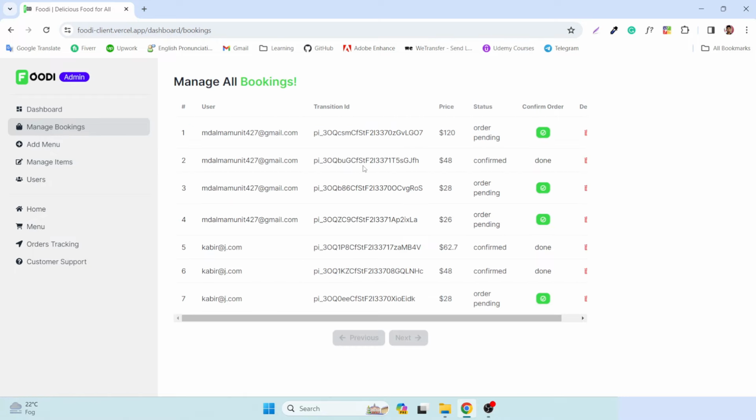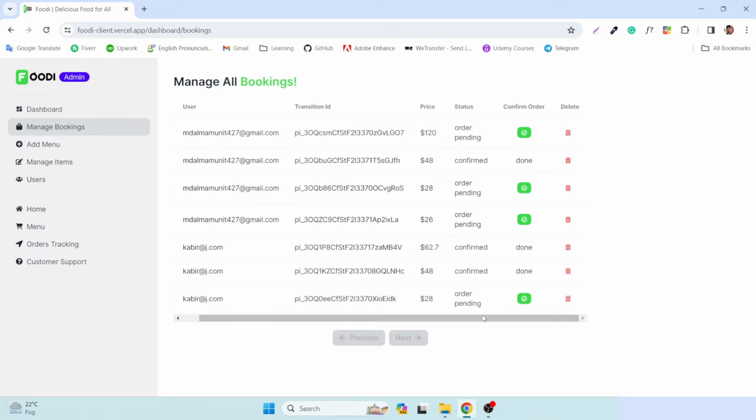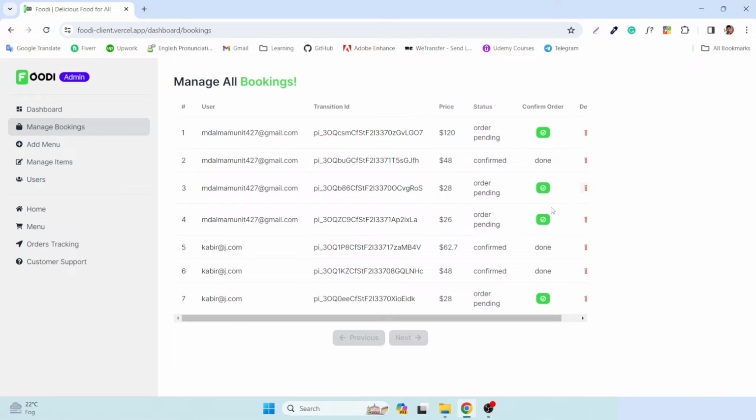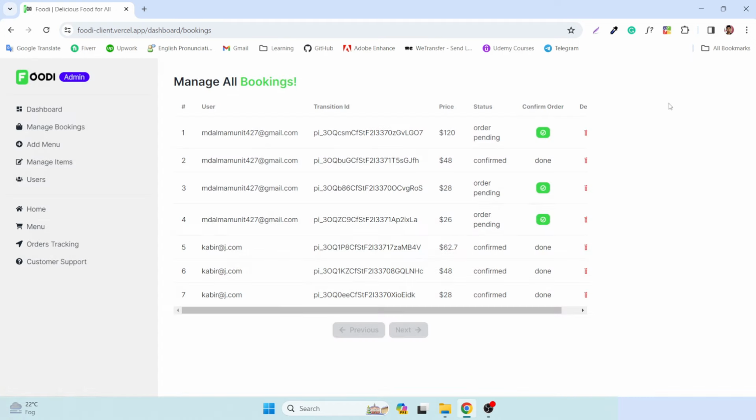here all the users will be loaded. You can confirm an order from here, or you can just delete it. So let me show you how to confirm. If you want to confirm this last order, just hit here, then you can see the confirmation alert, and here the order is confirmed. That means you take the order, then you can proceed to deliver your products to your customers.